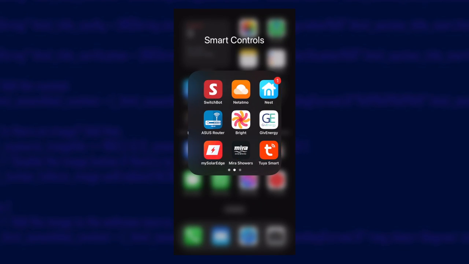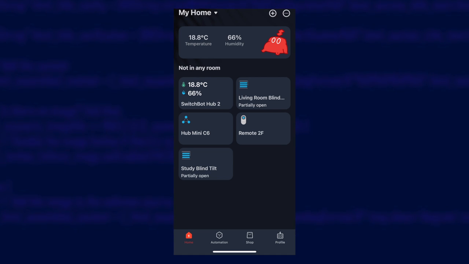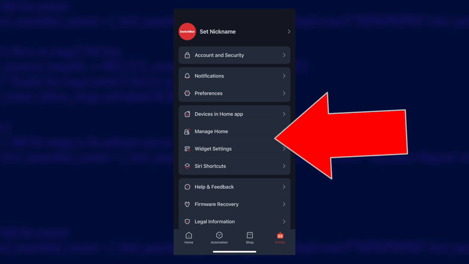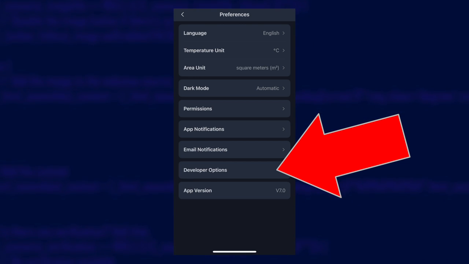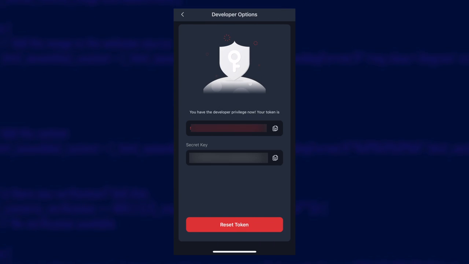You'll need to get your SwitchBot API token and secret first, so open up the SwitchBot app on your preferred mobile device, tap on the profile icon in the bottom right, go to Preferences, and then tap on App Version 10 times. That will unlock the Developers Options menu item. Open that up and you'll be shown your token and secret key. Copy and paste those somewhere safe because you'll need them in the next step.